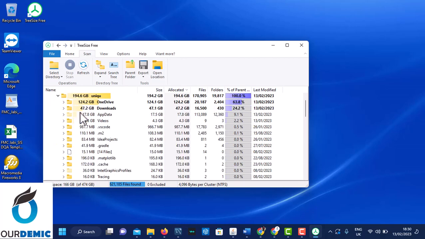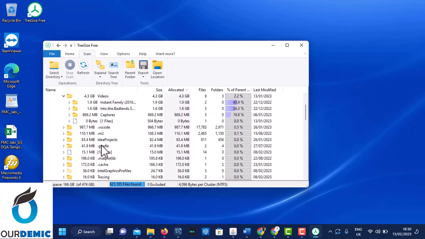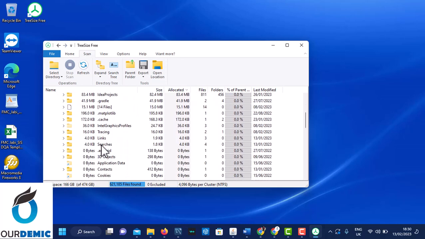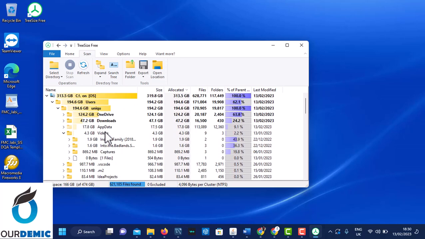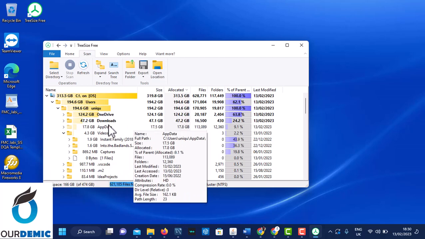Look at this. On videos I have 4.3 GB, so I can actually go to this video and delete any one I want to delete. Can you see it? To delete it, it's simple. You can delete it even from this place, but make sure that you know the file that you are deleting. Once it's deleted, you are responsible for your actions.